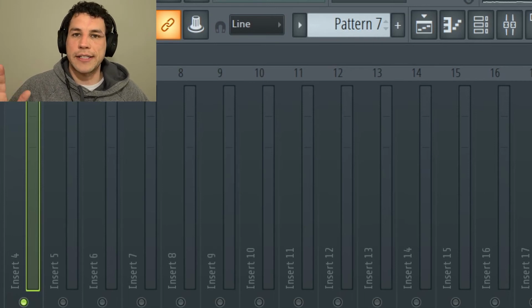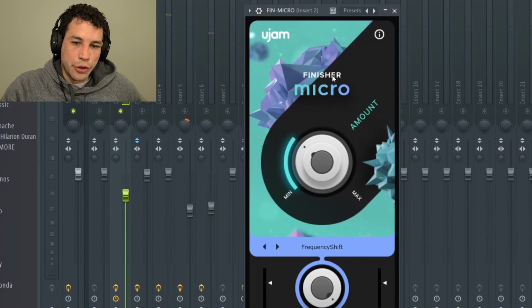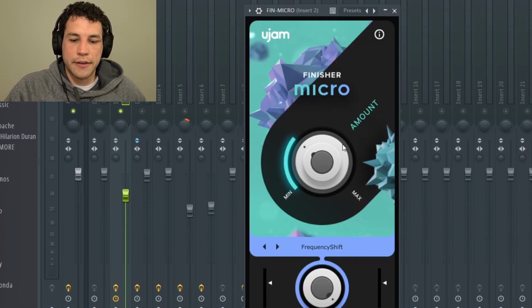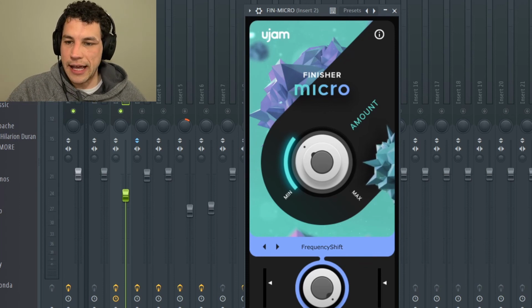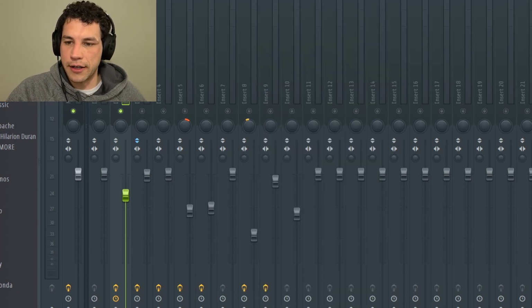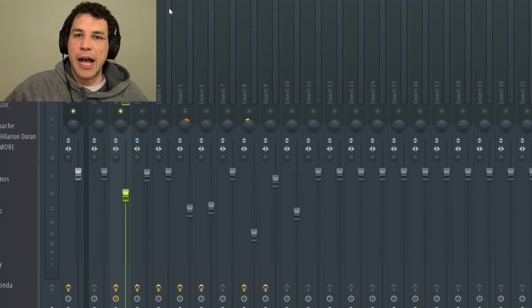I think one of the last ways I primarily use delay is on the sample itself. So I downloaded this UJam Micro, which is an effects plugin that has a bunch of different effect settings on it, and one of them is delay. So we'll go ahead and try to demo this. So again, the same concept. You can just use the regular FL Studio delay.